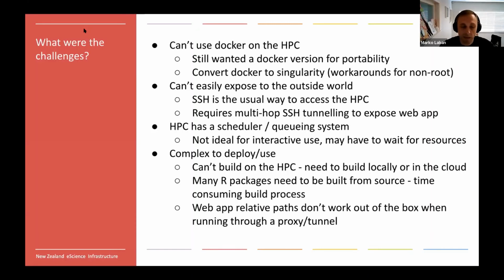And of course, there are some complications in deploying the solution and using it. You can't build the containers on HPC easily, so usually we would build locally or in the cloud and transfer to the cluster. Many R packages need to be built from source, and rebuilding the Docker images, especially when you're trying to figure things out, takes quite a long time. And I've already mentioned the issue of our routing paths.